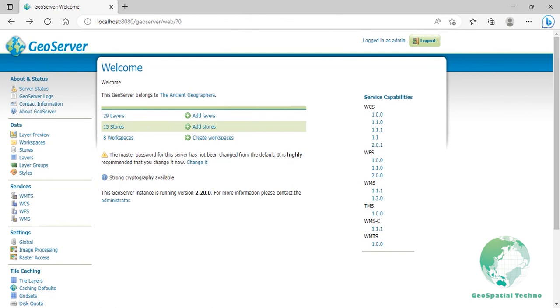DescribeCoverage. The WCS DescribeCoverage operation is a request that retrieves information about the specific coverage offered by a WCS server. The information includes the coverage spatiotemporal extent, data format, and available coordinate reference systems. This operation is useful for clients to determine whether the coverage they need is available and to understand its properties before making a request for the actual data.